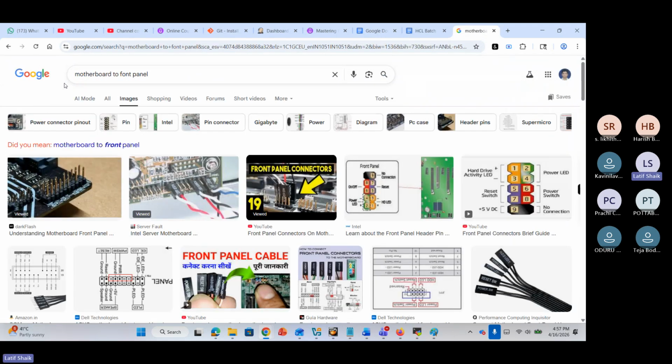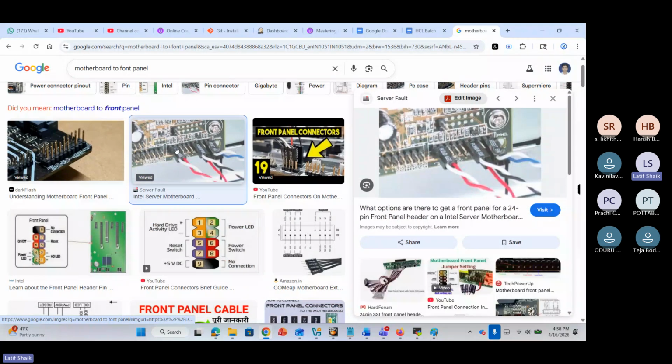So on the motherboard, this is the front panel connection. These pins are for the power switch, reset switch, power LED, and hard disk LED. You can see the power LED is there, the power switch, no connection, and the reset switch, and the hard disk drive LED. These are the main four connections.